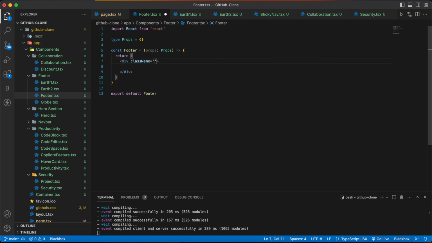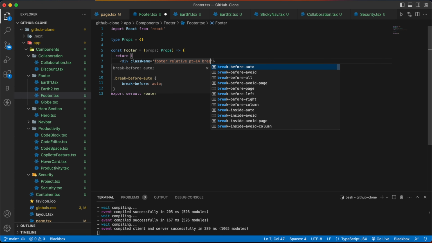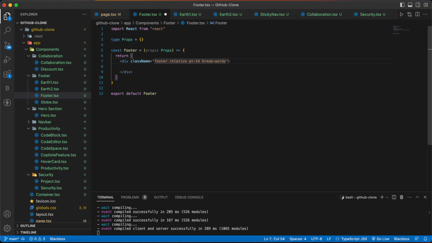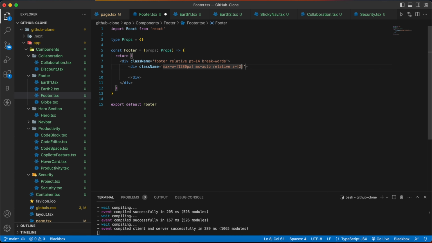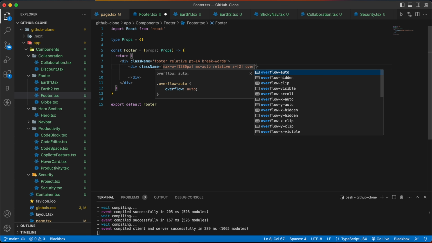just add a class name here, name footer, relative, pt14, and break words. Then inside this div we are going to have one more div with a class name of max w 1280 pixels, mx auto, relative, z2, overflow hidden.